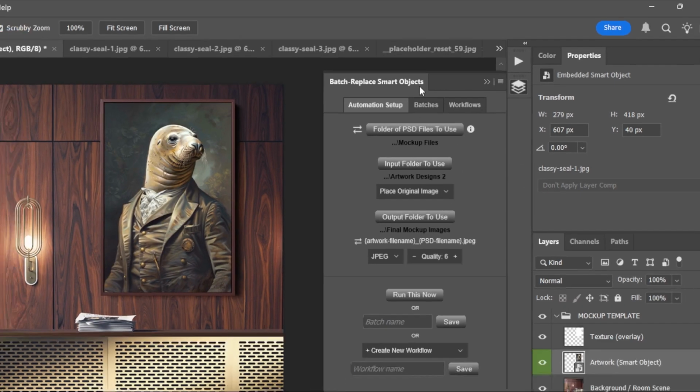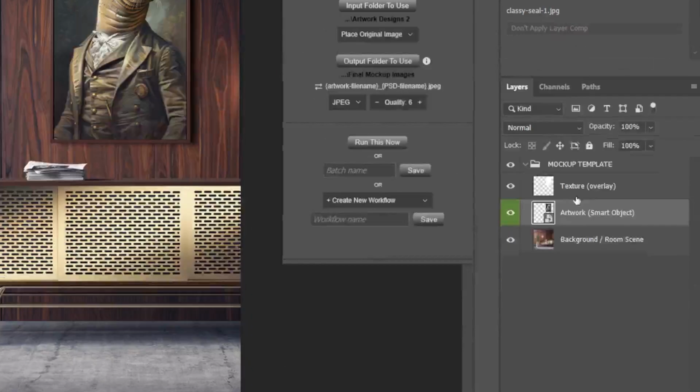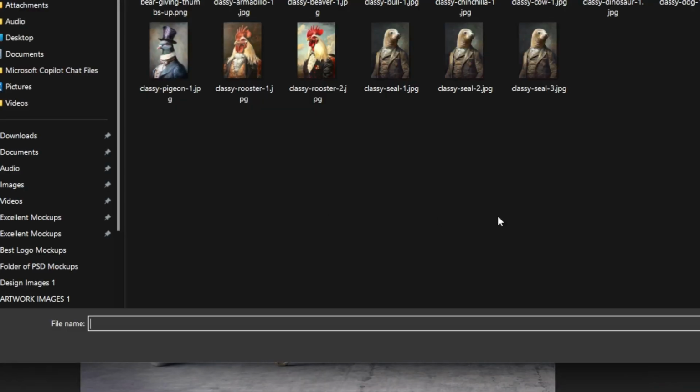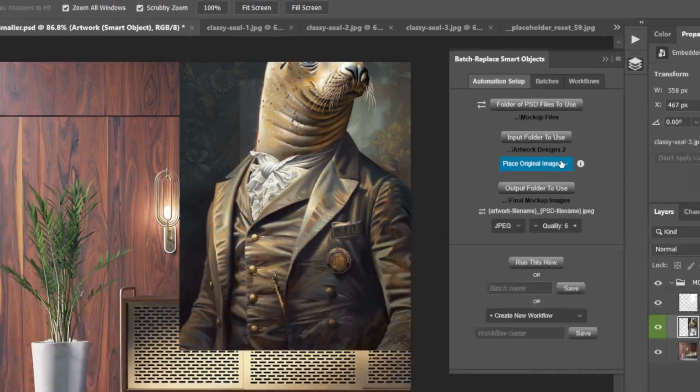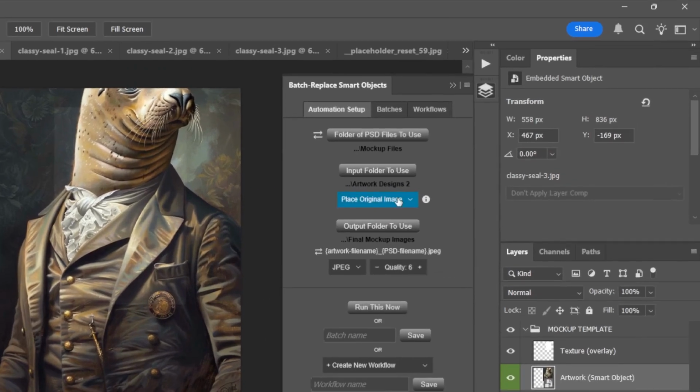I also wanted to show you this Photoshop plugin called Batch Replace Smart Objects, because depending upon what operation settings you are using, this might trigger the same problem. Place original image, for example, if you're using this setting here, then again, if your folder contains images like this, and you're using the place original image setting, when it automates the creation of your mockups, you will also run into that same problem.